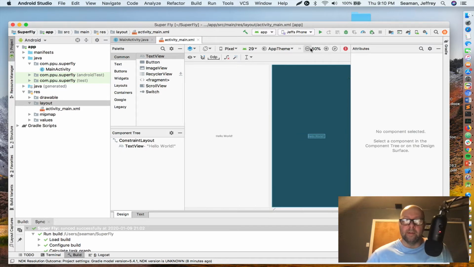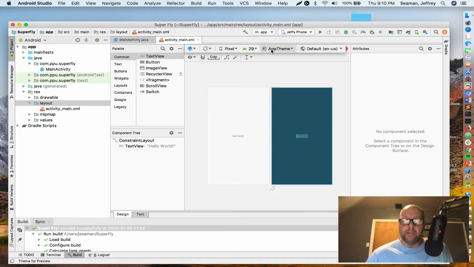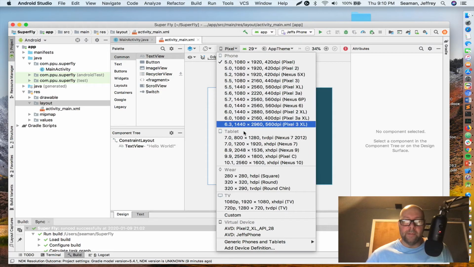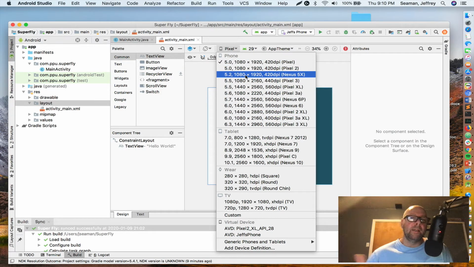So if you like something big, you could change your theme. You could change the different versions that you want to run on. You could come down here and choose what phone you want to test it on, which is really awesome. And this is based off of the environment that you have in place.